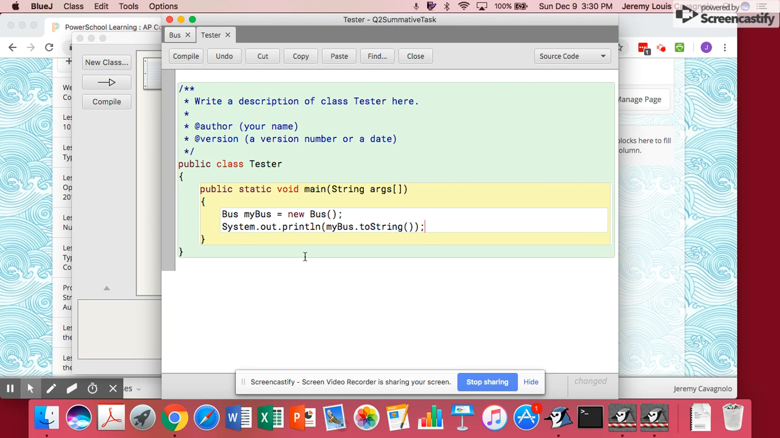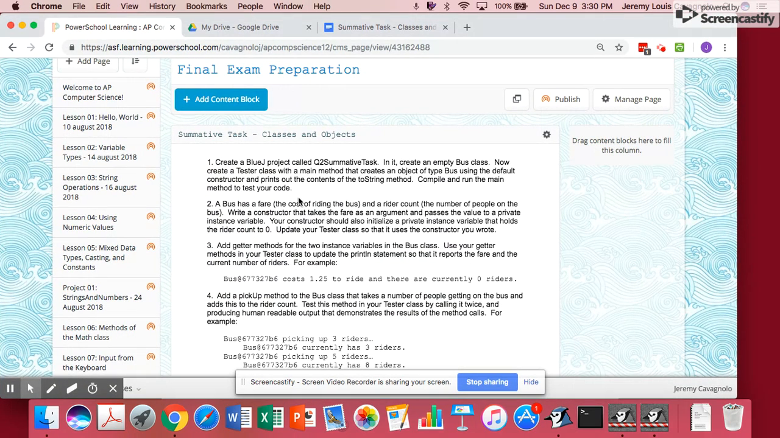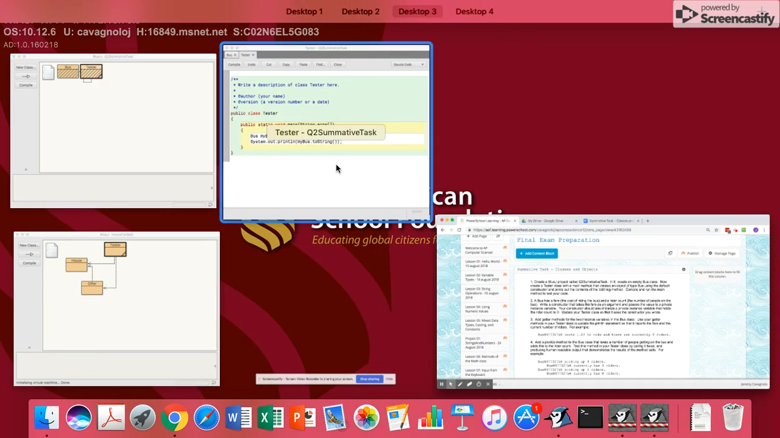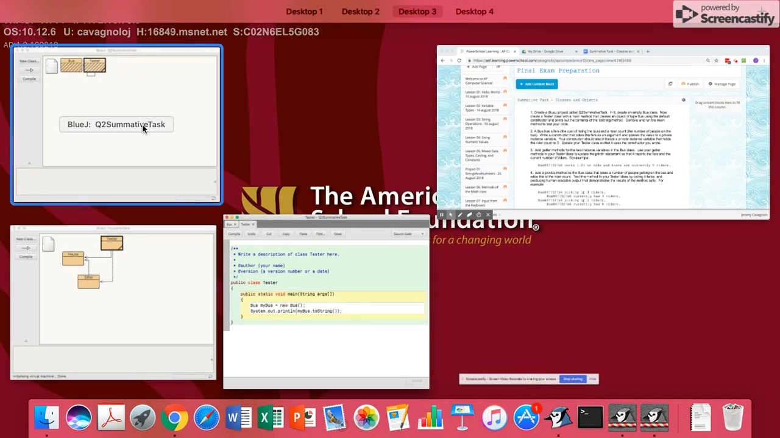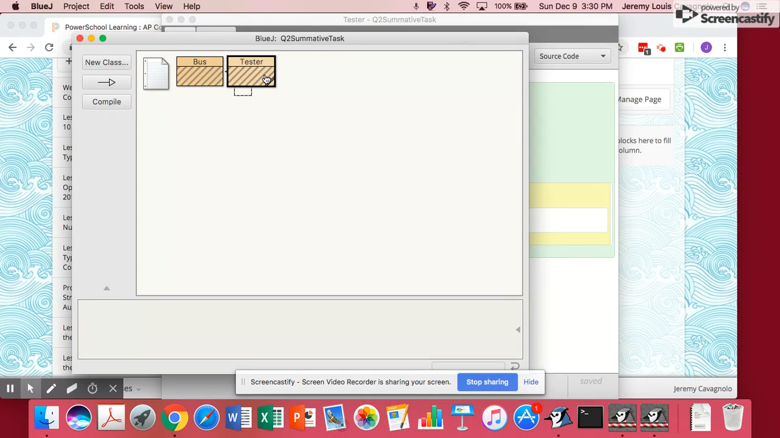And that's it. I'll just take one last look at the specification here. Create a BlueJ project called Q2 summative task. Create an empty bus class, a tester class with a main method, create an object of type bus using the default constructor, and then print out the contents of the toString method. Let's compile and run it and see how it works.